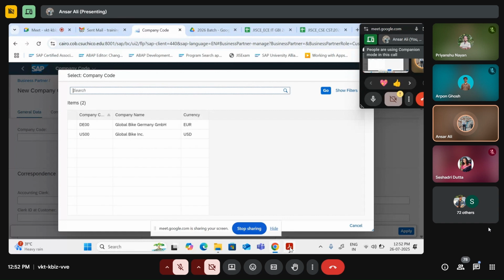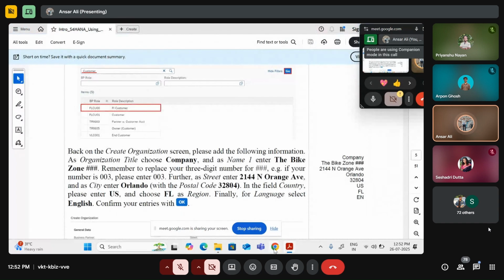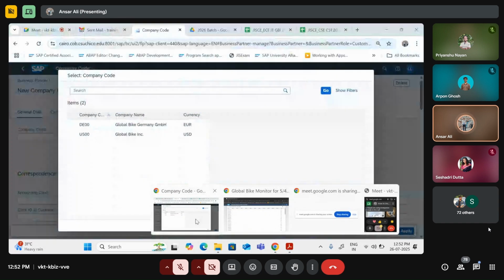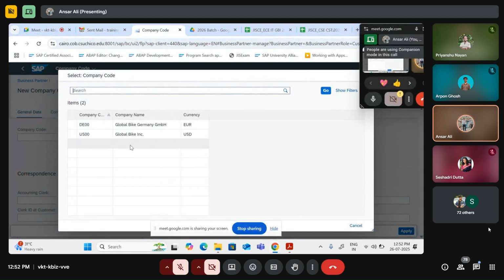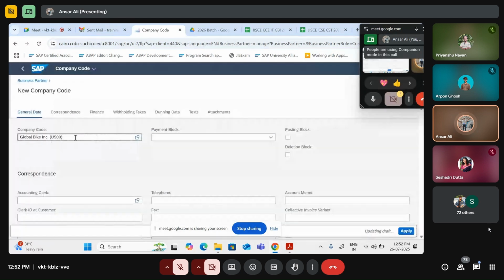If you remember, whenever I gave the presentations, I already mentioned a similar type of company code. So now you can easily understand the theoretical part is very, very important. So what should be our objective? Our objective is to select the US-based Global Bike part, like the US00. So everyone must select company code as US00. So I have already selected US00.